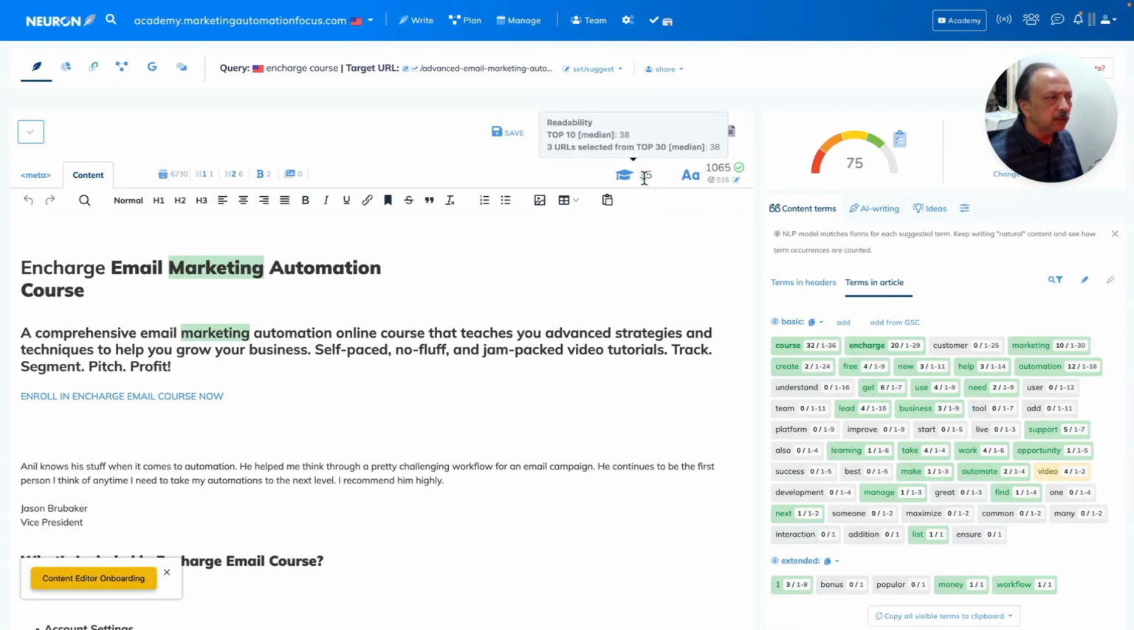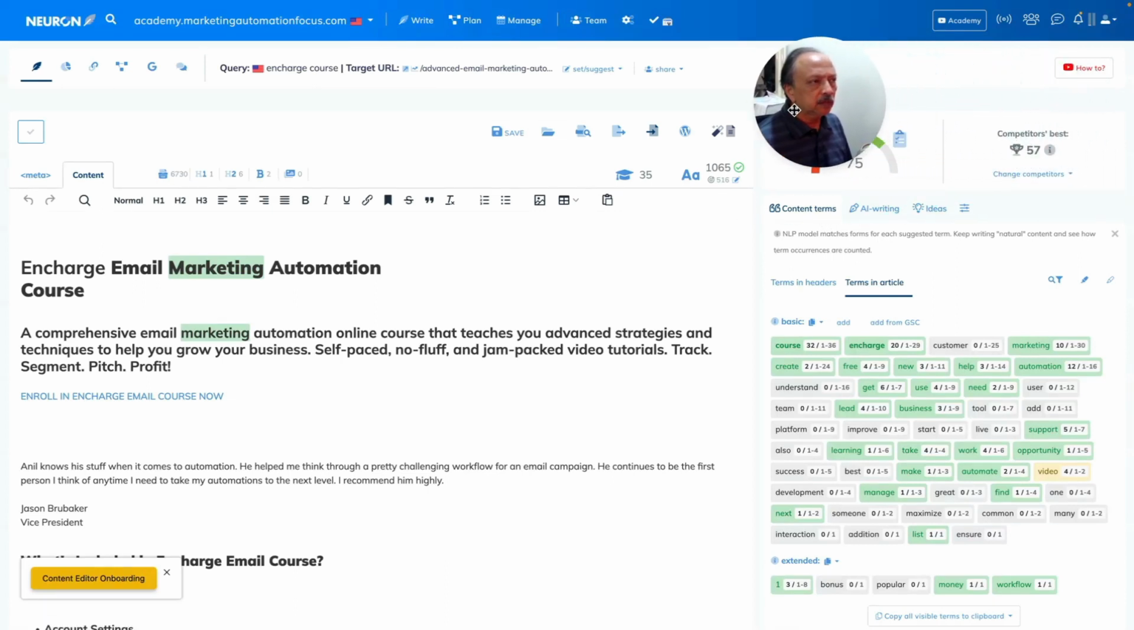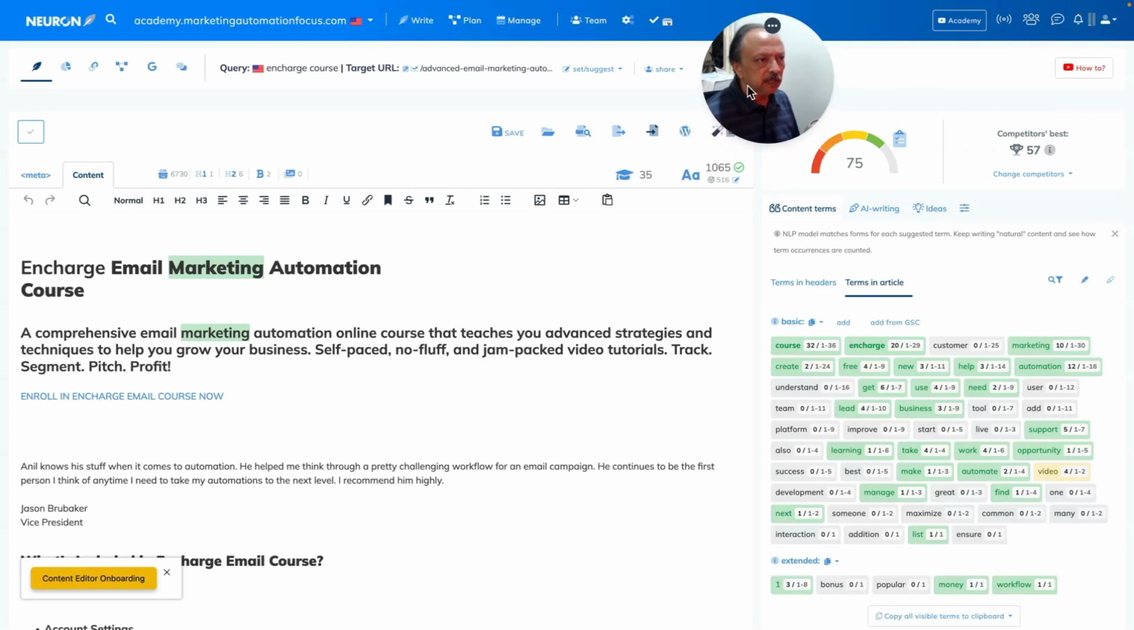It gives you a readability score. It gives you the content total word count, and then it also gives you the top 10 median number of words for the top 10 ranking content for this keyword. Okay, there's a lot of information here to help you with optimizing your content or writing the content. And it also shows you competitors' best score. So in this case, it's only 57 and mine is 75. Okay, so it's a pretty good indication.